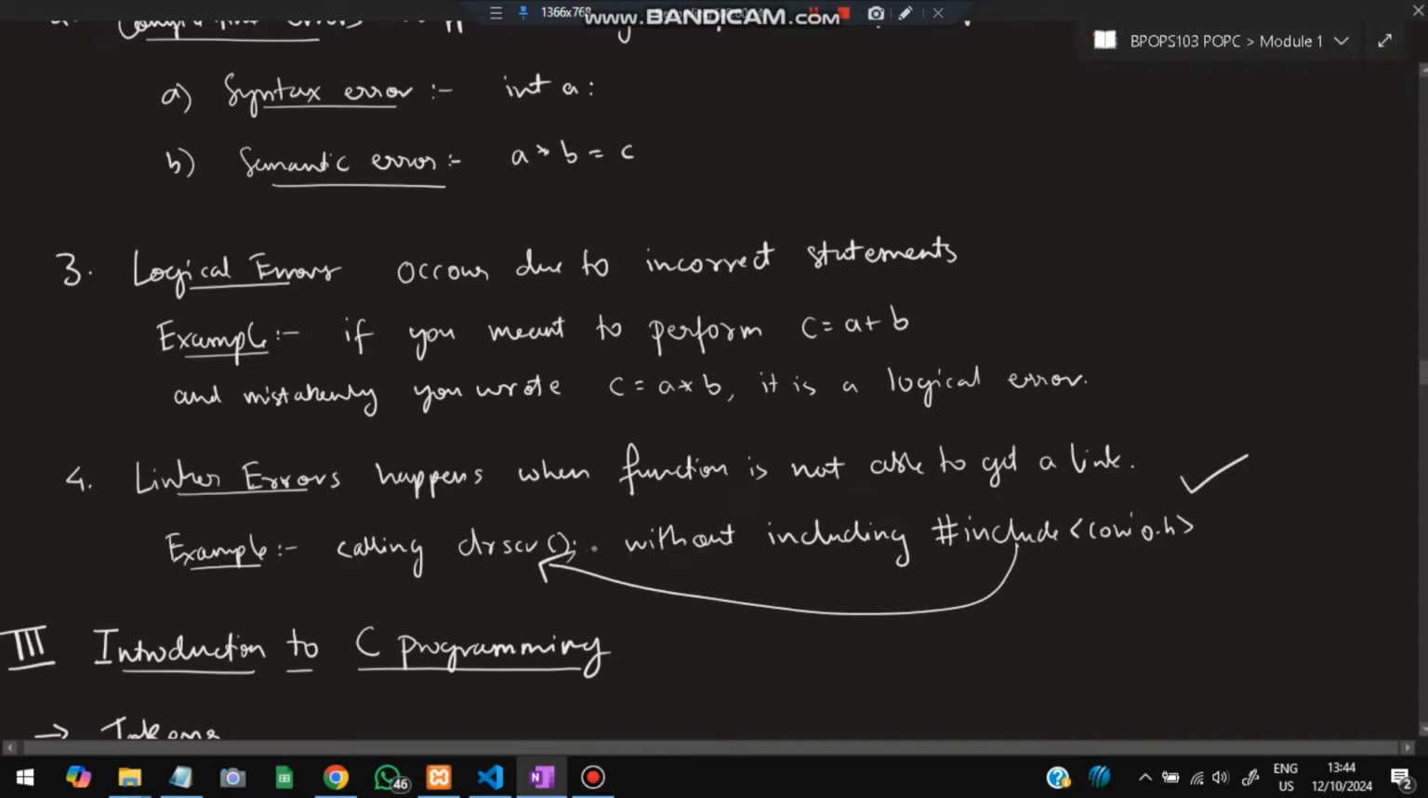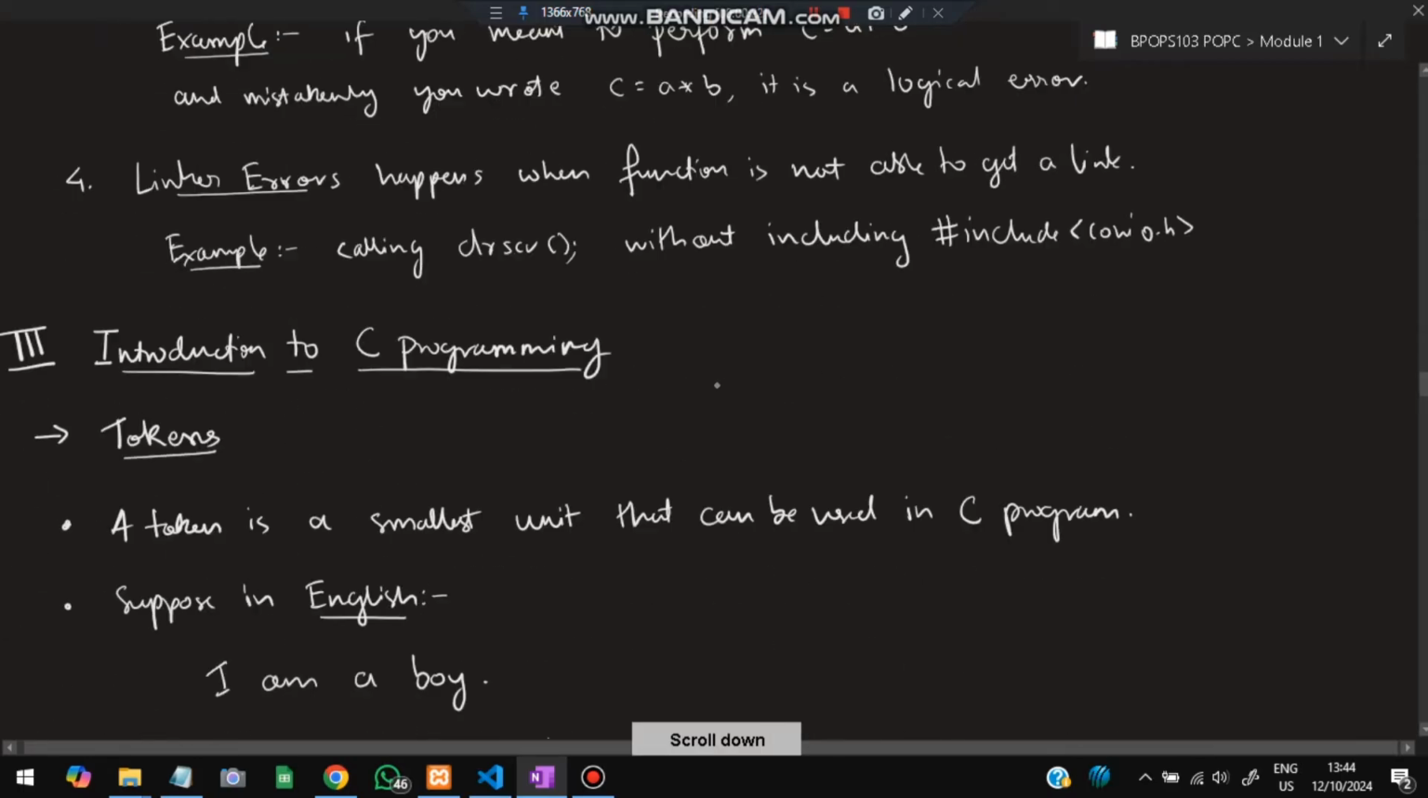If this is not present, there will be no link between the function and the library, and we'll be getting an error. That is called a linker error. Very important question: 4 types of error. Make sure you learn that.